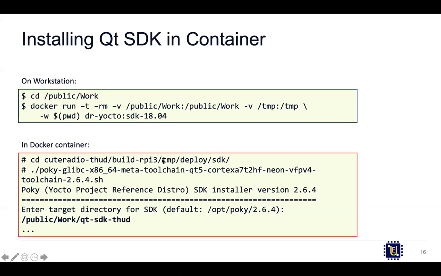So you find that in temp deploy SDK, you run the shell script which is available there, and then you tell it in the end where you want to install it. And it must be again in the working directory, which is visible to both your host PC and the container.